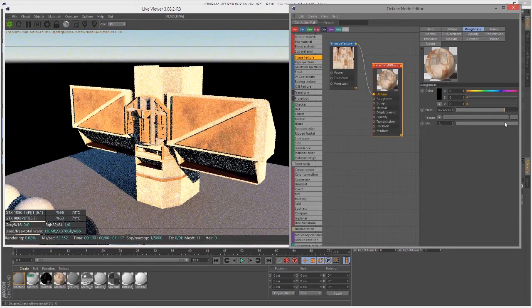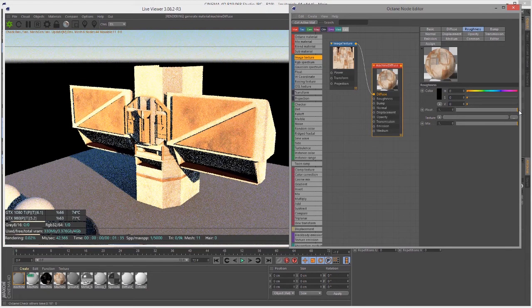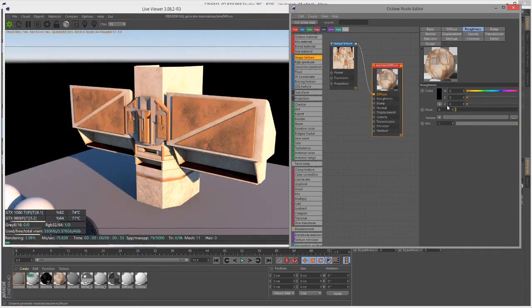So a higher roughness setting is going to cause the surface to reflect light in more different directions more intensely. So you get more intense colors there on the lit parts of the surface. And of course, as I mentioned, you can add a texture.